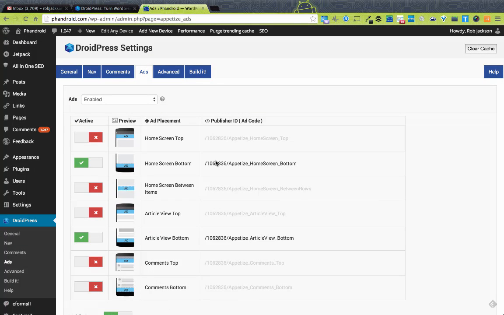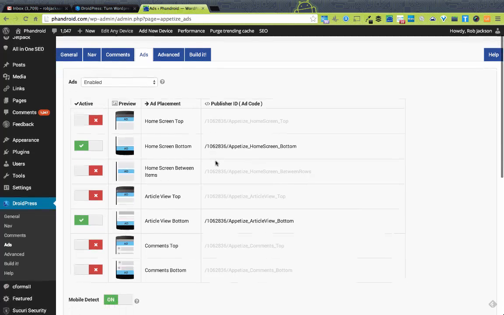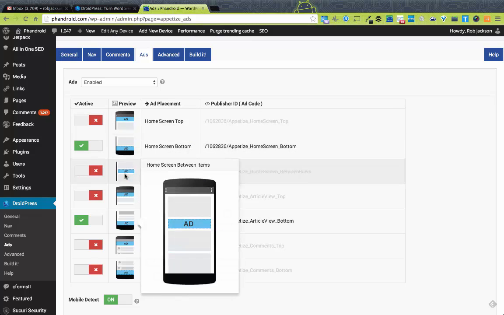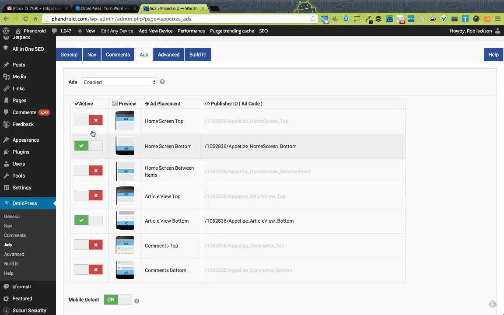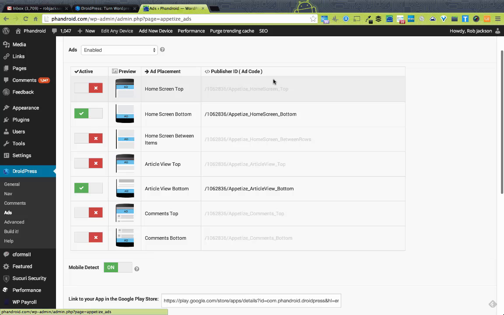For ads, even free users can show their ads in the app and begin generating revenue immediately. You can see the different ad positions. You can turn them on and off with this toggle and put your ad code here, which accepts AdMob or DFP, and in the future we'll be accepting more.